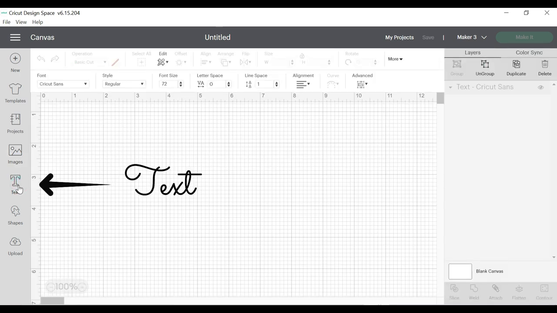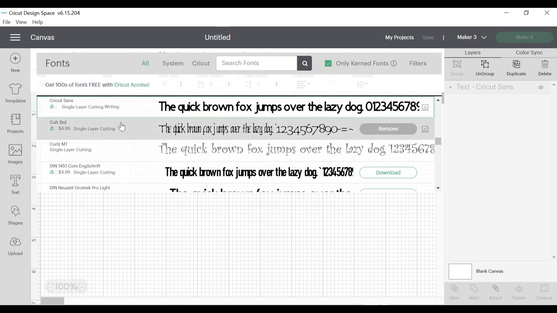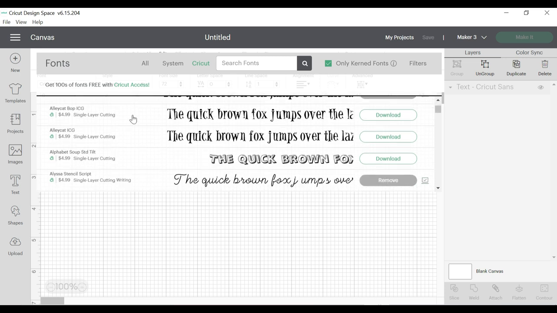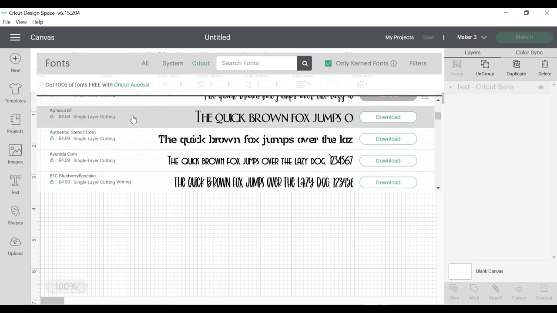So now let's take a look at the text button. Here, you're going to be able to pull up all of your fonts that you've either got on your system, downloaded to your computer, or what you've got in your Cricut Design Space. With Cricut Access, you're going to get those fonts for free, and there's literally hundreds of fonts available at your fingertips.